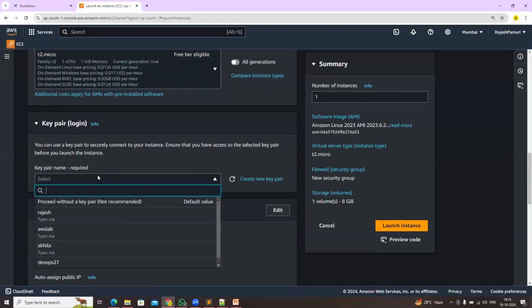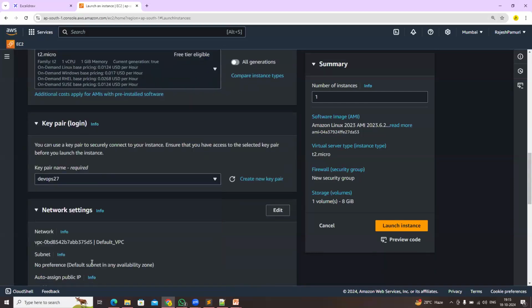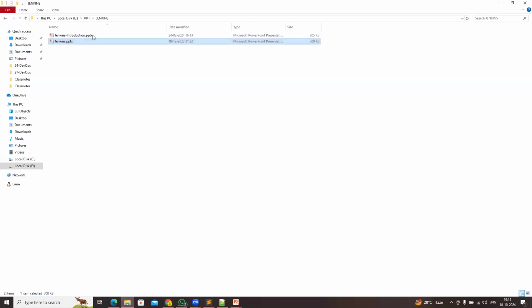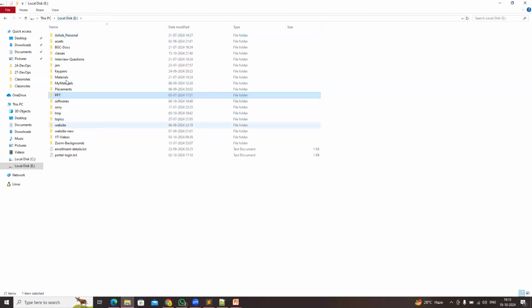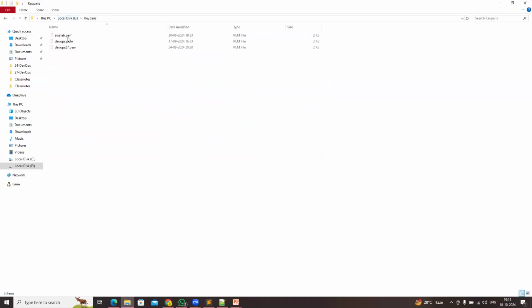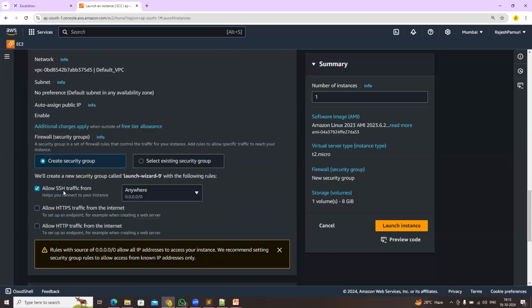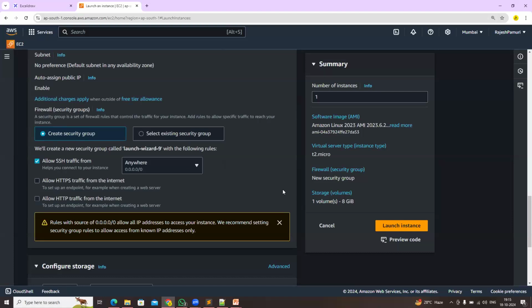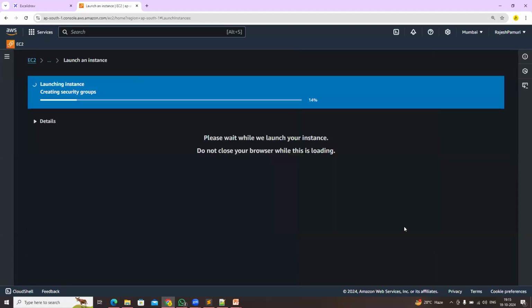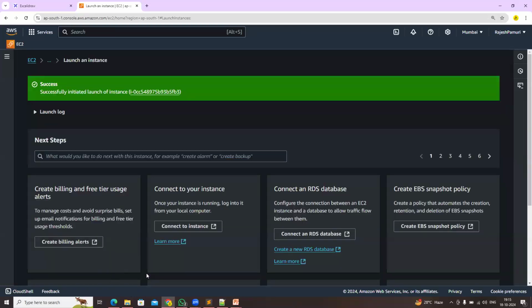Key pair I need to select for this machine. Let me check what key pairs are available in my system. Okay, AWS lab is available. Yes, let me select AWS lab. Then SSH traffic is allowed by default. Click on launch. So with this, I'm able to launch one Linux machine in the AWS cloud.